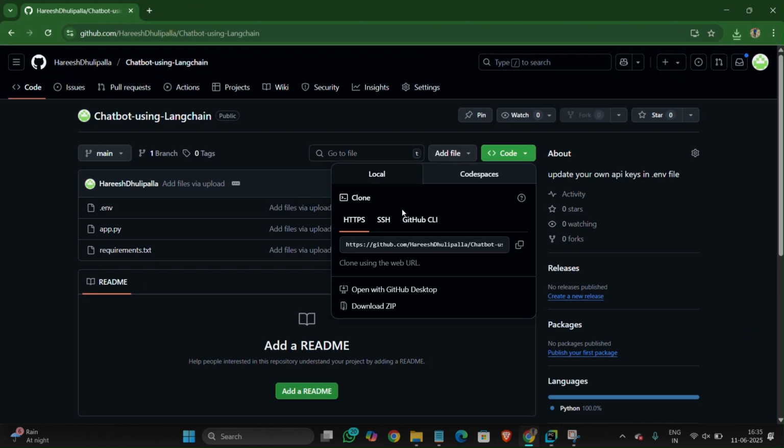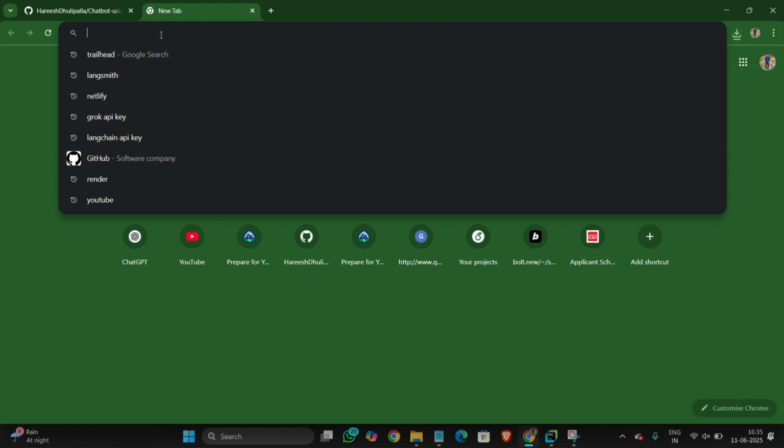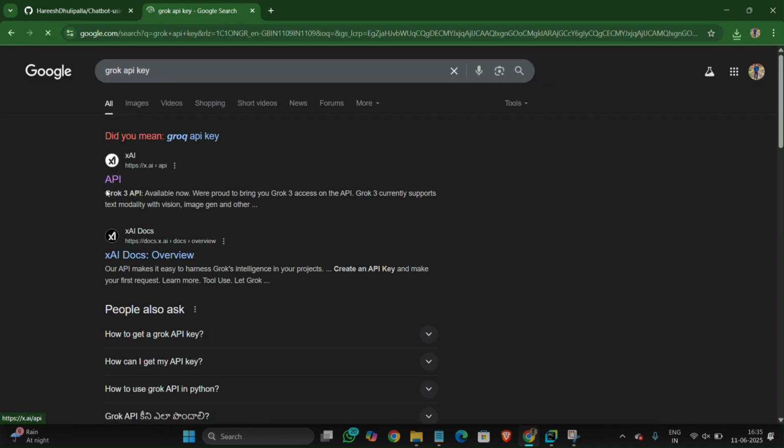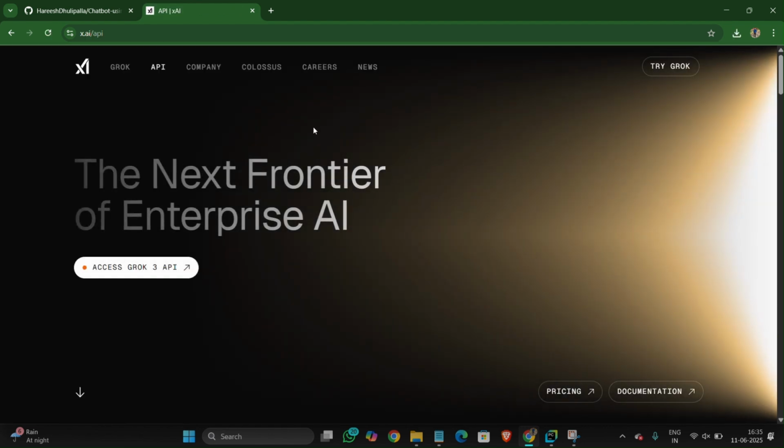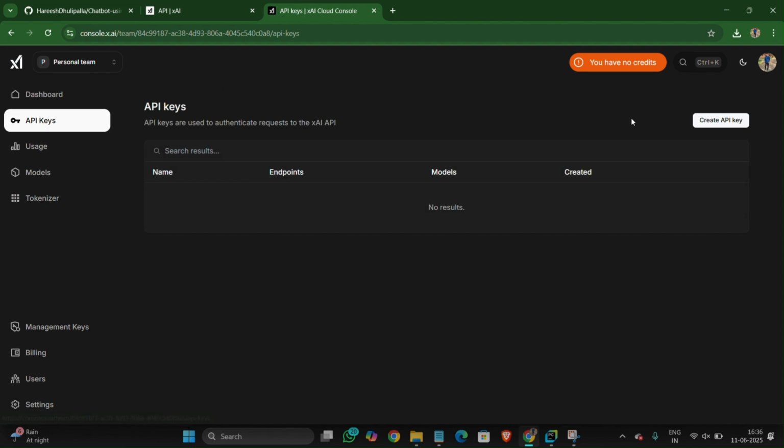Go to the browser and click on enter Grok API key and click on the first site. Yeah, you see the interface like this, and click on access Grok 3 API. Yeah, now you see the API keys here. Click on that and click on create API key. Now the Grok API key is generated.